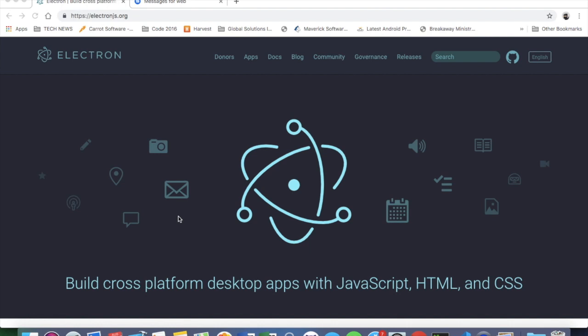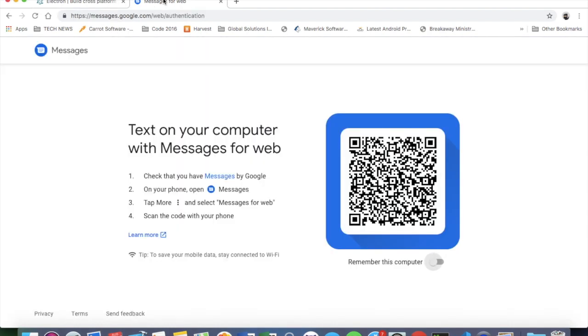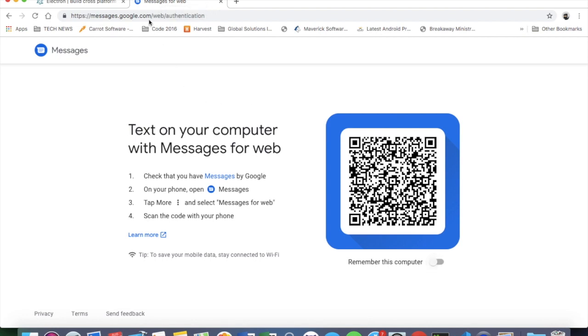So that's the first part to this, and the second part is we're going to be using Google's Messages website. If you don't know, if you are using Google Messages, if you have an Android device, which a lot of people are, if you go to messages.google.com/web, you can actually access your text messages on the web. And if you go to your phone and scan this QR code, it'll sync up and you will be able to send and receive texts just like normal, but from your computer.